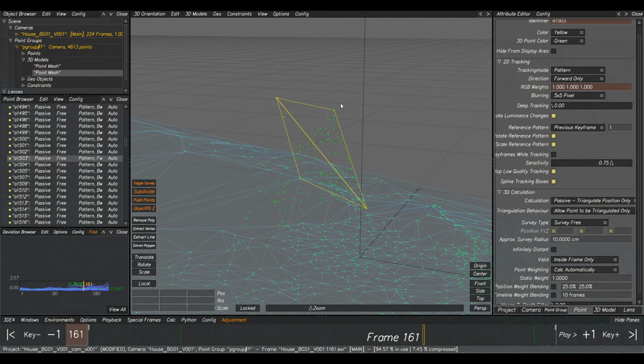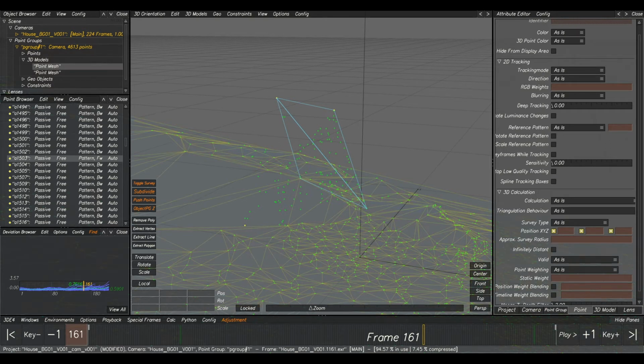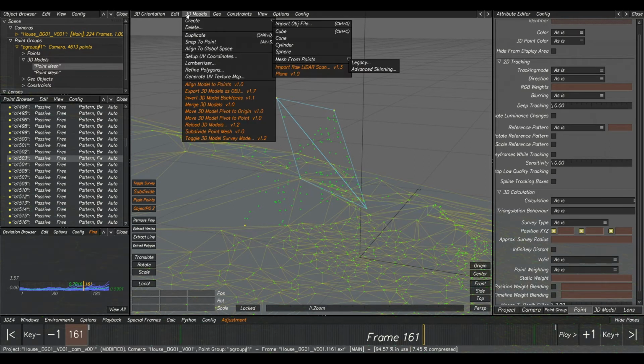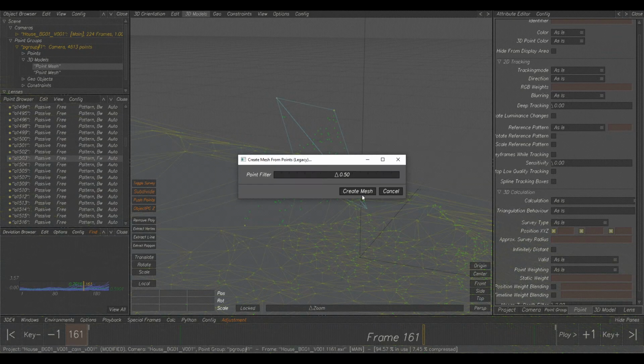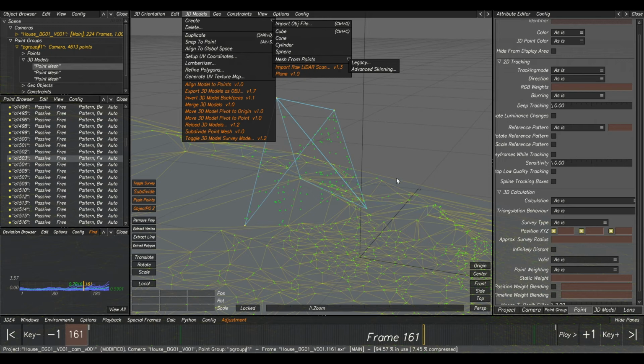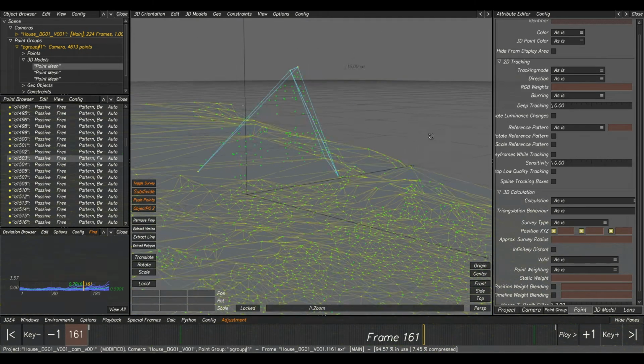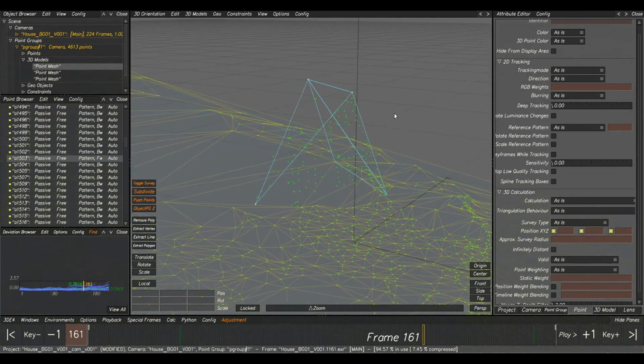Alt Shift. Select that point. I think it's this one. We can go to 3D models, create mesh from points, legacy again. It's made like a triangle plane, but it's more for reference afterwards. So we can actually deselect that one.